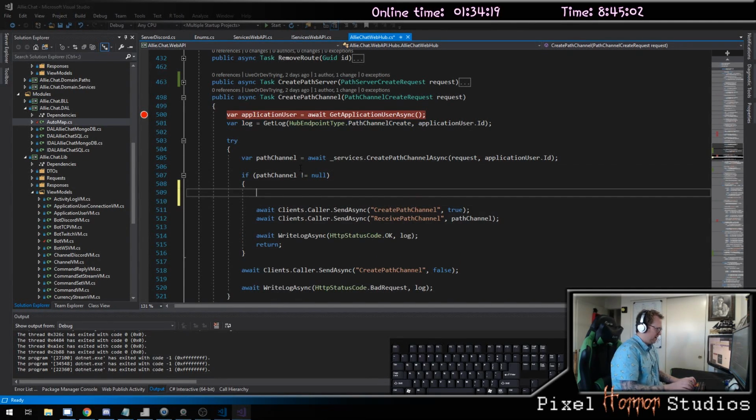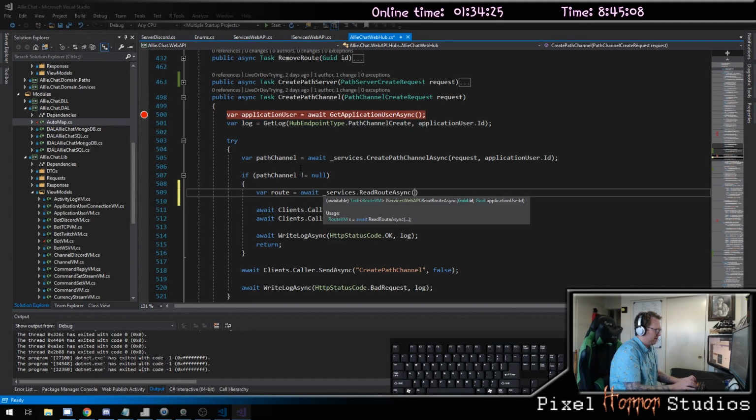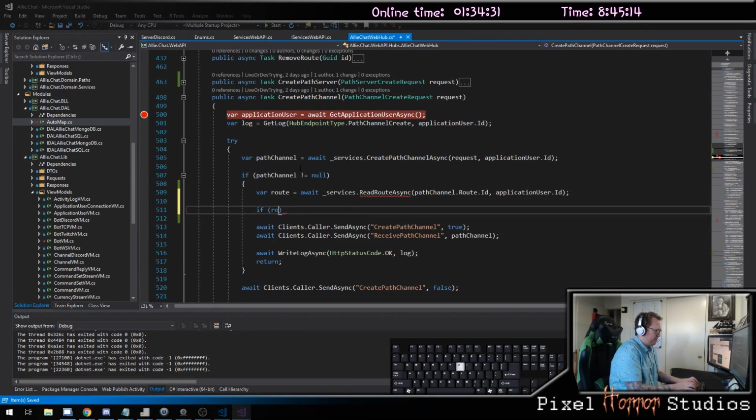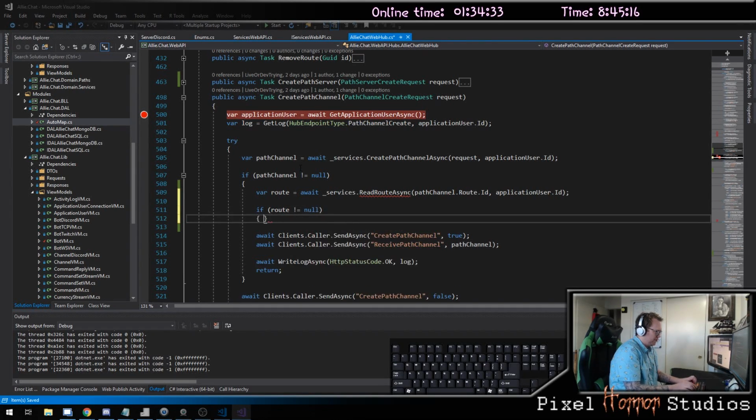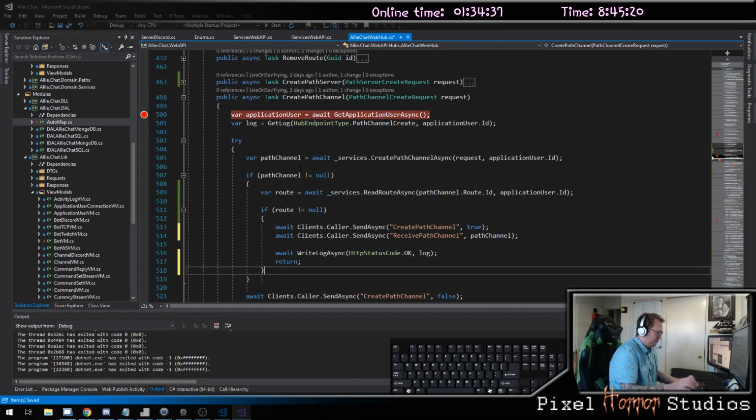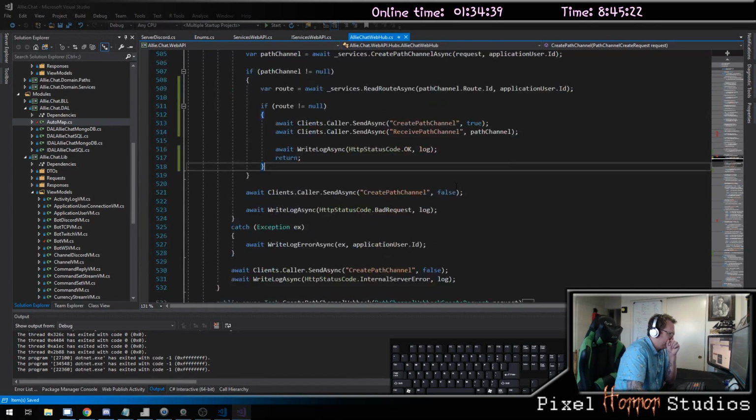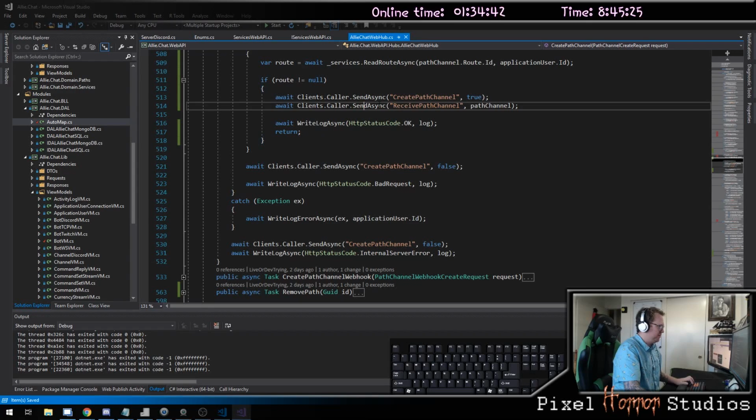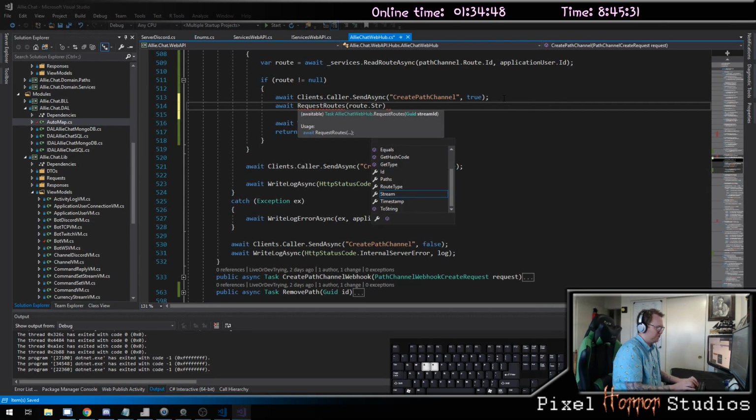And then I want to do a var route equals await services.readRouteAsync of my pathChannel.route.id, my applicationUser.id. And if my route does not equal null, then we're going to receive my path channel. And then we want to do an await requestRoutes of my route.stream.id.